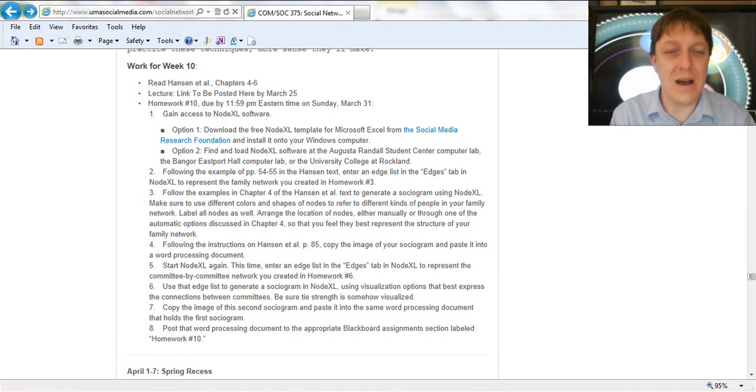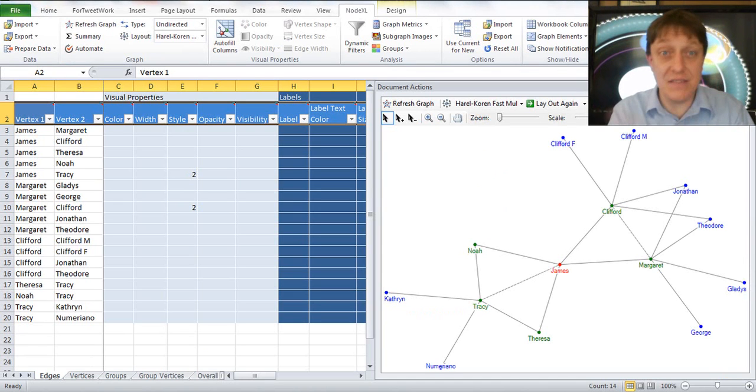In the second section, we've gone through steps one through four. We're going to enter a new edge list in the Edges tab. Now, I'm going to do something. I'm going to save this file.